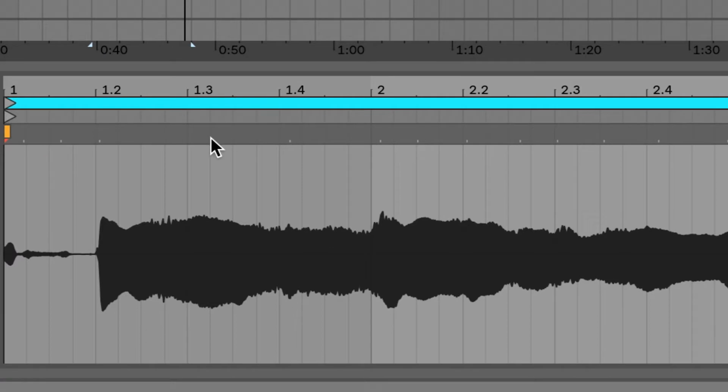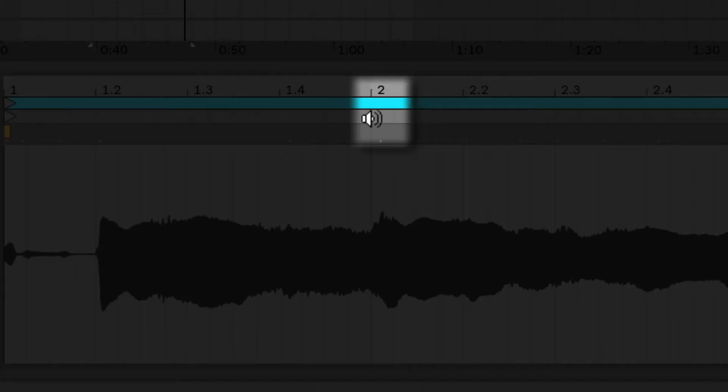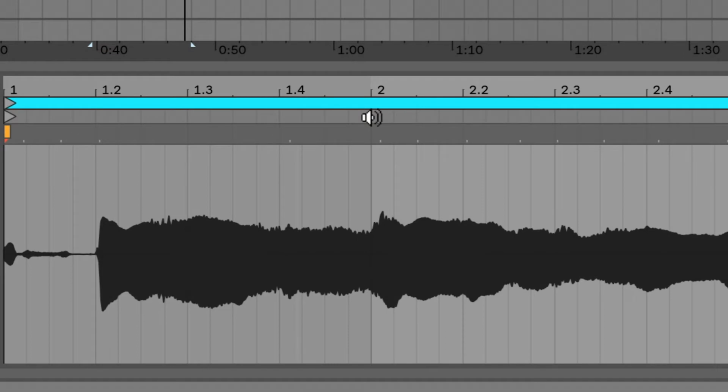Time for some more quick tips. Navigating in the arrangement can be done a few ways. If I'd like to start on measure 2 as opposed to measure 1 where this clip begins, I can hover over this area of the grid, which is giving me the speaker icon display, and I can just click on it like I did before.